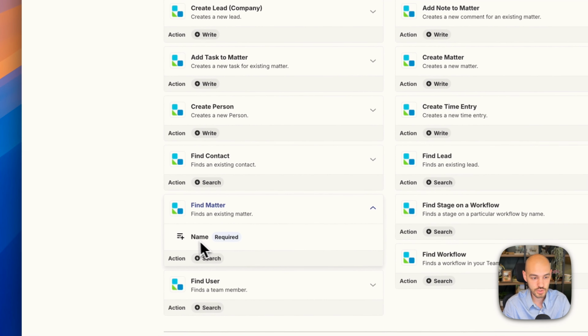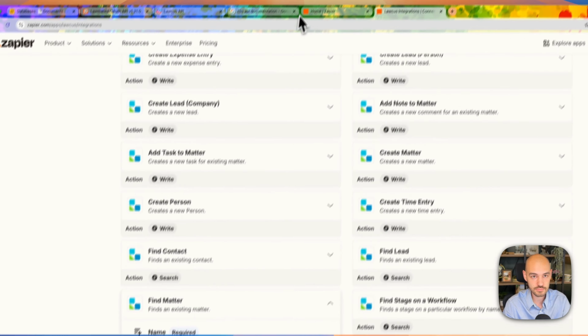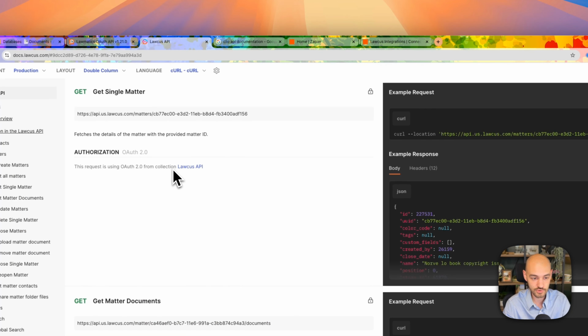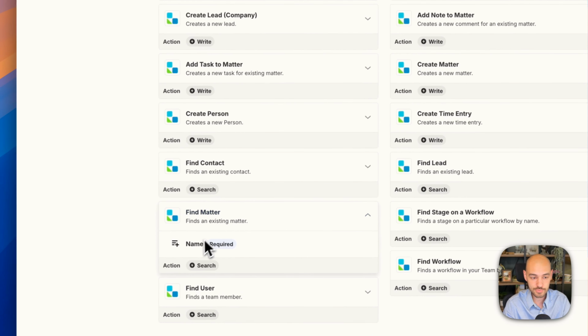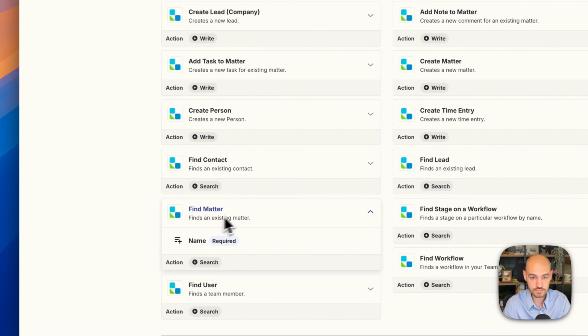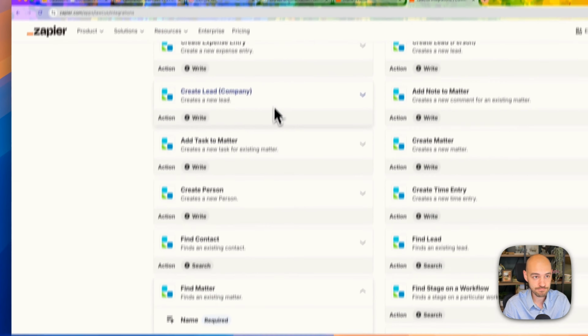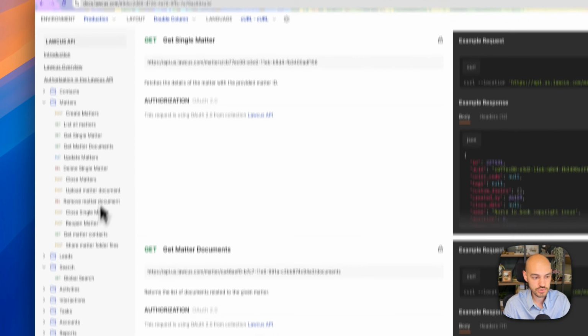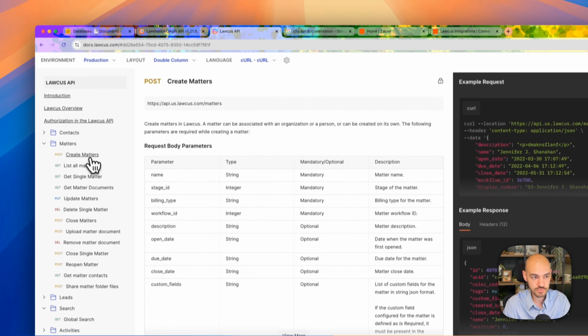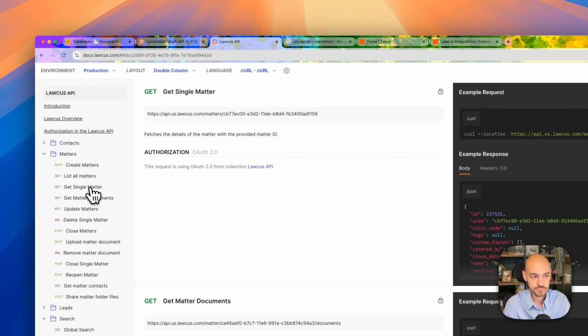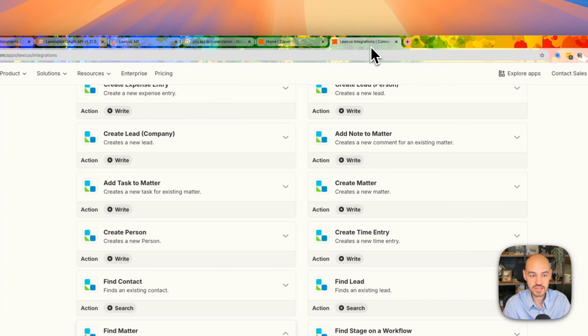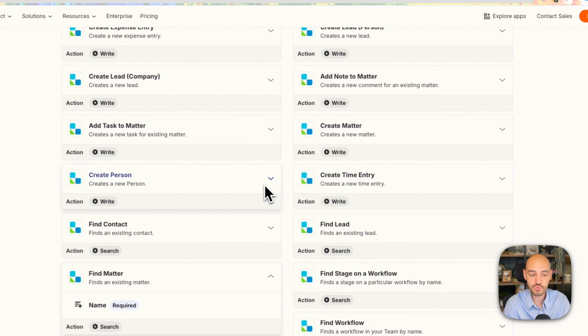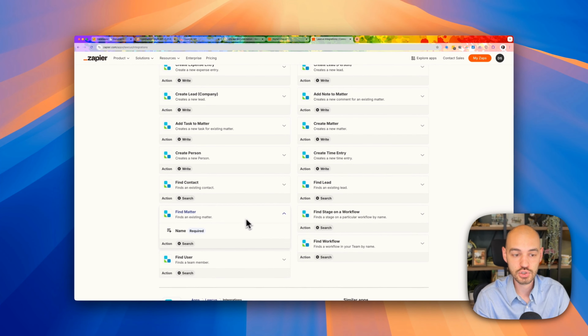Find a matter. You can look up in here. I'd have to examine the documentation more carefully to figure out how they did this, but their Zapier find matter function only lets you look by name, the matter name. And I'm not sure exactly where that particular endpoint is tucked away here in the documentation, but the point is, the input data that you can have to look up a matter is extremely limited.